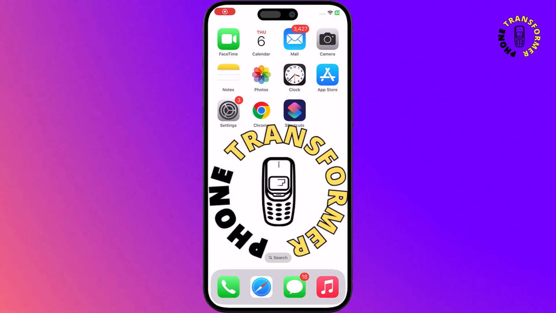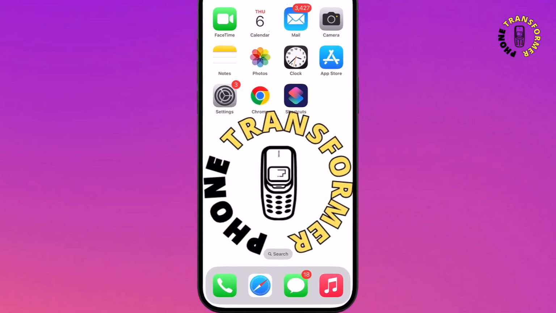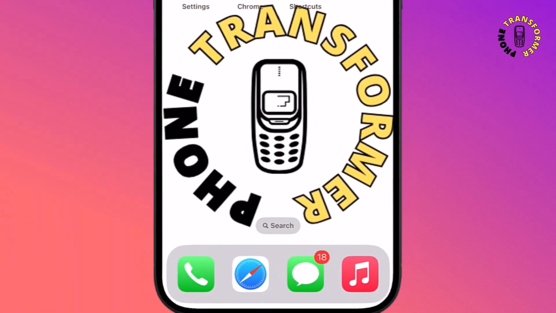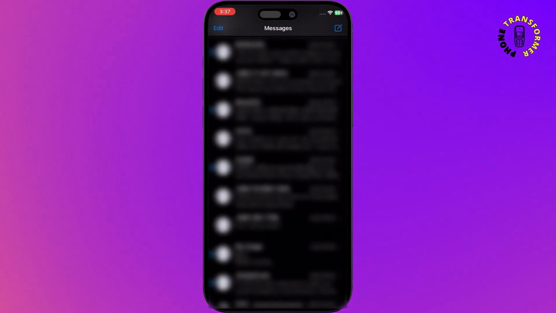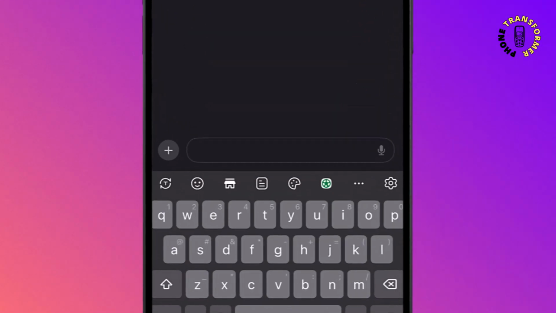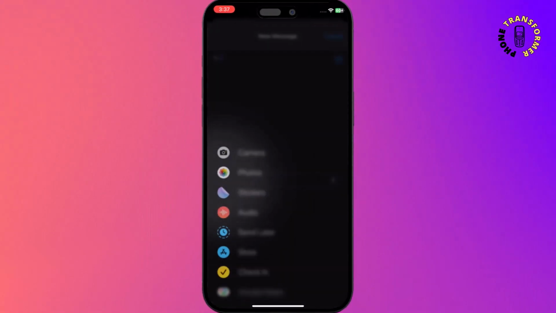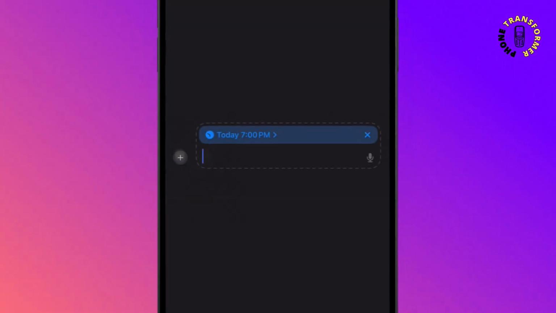Today I'll show you how to schedule text messages on your iPhone. Open the Messages app, then tap the compass button, tap the plus icon, then select Send Later.